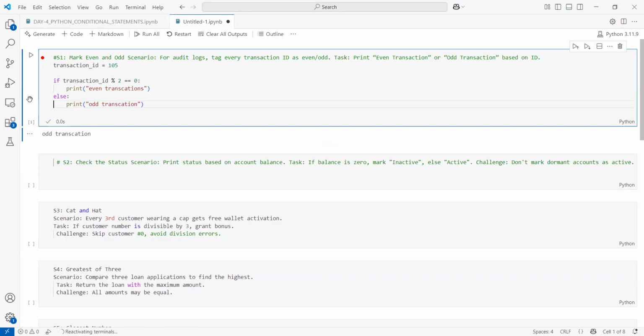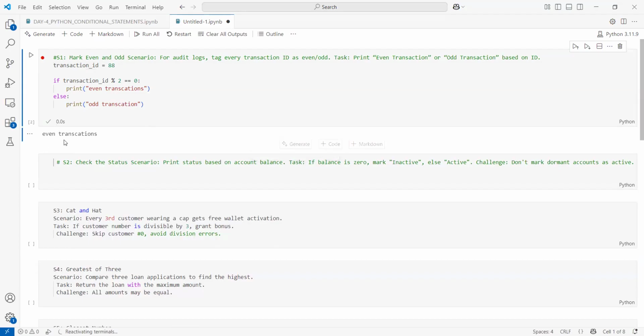What the output is. Here I'm giving it as 88. Let's see the output. Even transaction. This is a scenario.